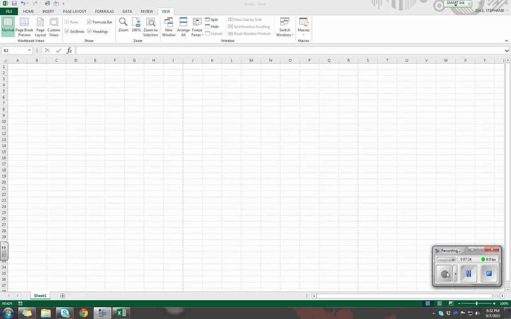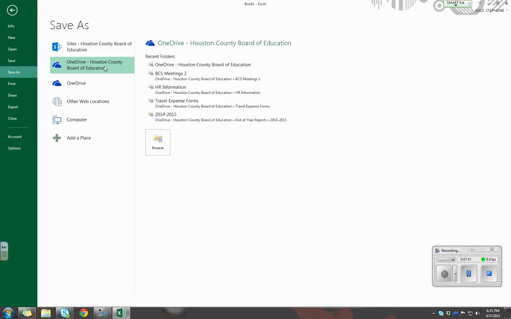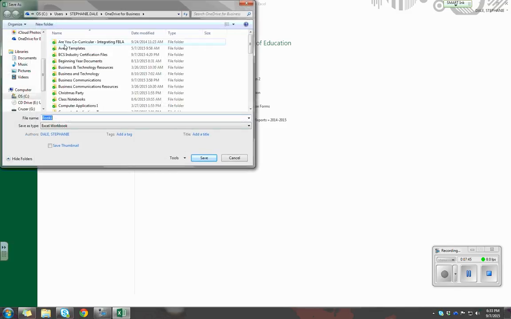Now, let's talk about saving. When you save an Excel 2013 file, the program automatically adds the extension XLSX to the end of the file's name. We would simply go up to File, Save As, selecting our OneDrive Houston County Board of Education, and then Browse. Browsing in our OneDrive, we would then save into your Miss Dale folder, and you would save it as whatever is required by that particular activity or that I require.